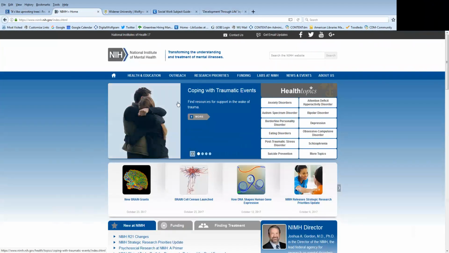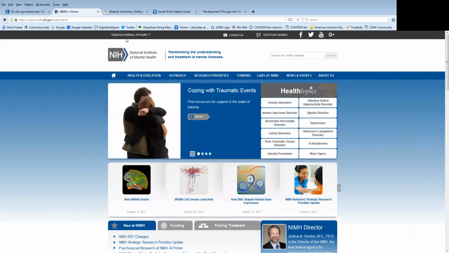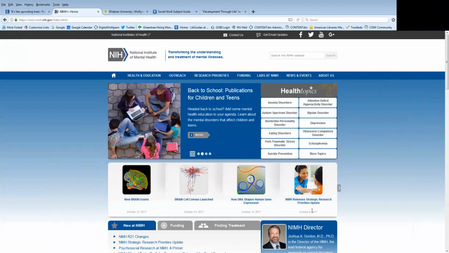The National Institute of Mental Health is an agency. Their parent organization is the National Institutes of Health. And this is a great place for information about mental illnesses and mental health programs. And it's also useful to find other resources and other agencies and organizations that deal with these issues.